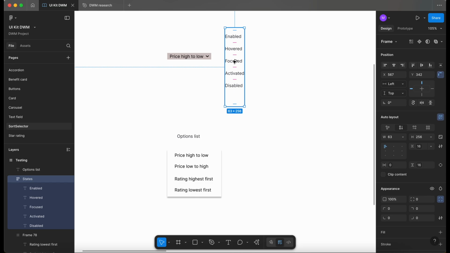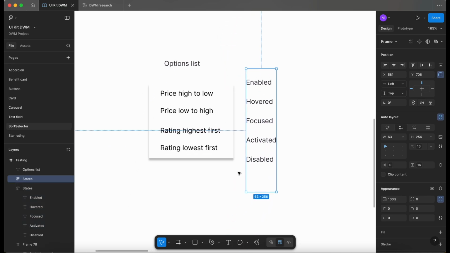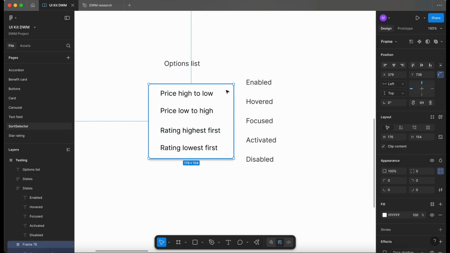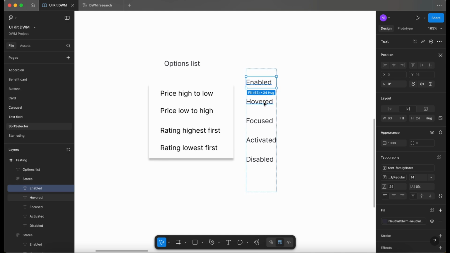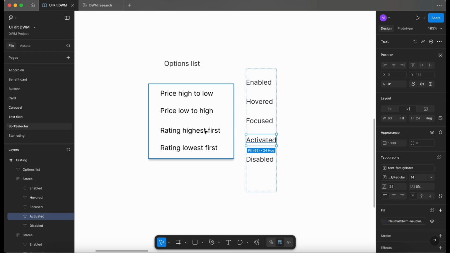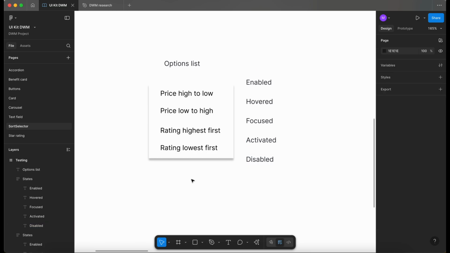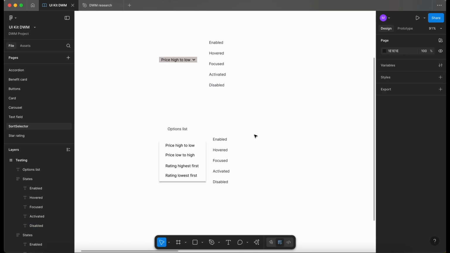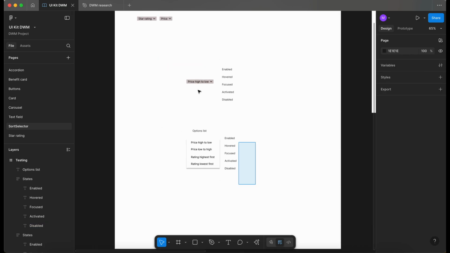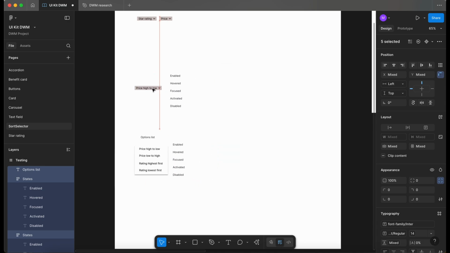Okay, let's just option, click and drag, and let's drag those states down. I've just called this options list for now, so this is our list of options. For each of these options, they're going to have different states. So we're going to have an enabled state, we'll have a hovered state, we'll have a focus state. We'll have an activated state as well, so when one of these options is already selected in the drop down. And last of all, we'll have a disabled state. Okay, I think that's good. We've established what states we're going to need for the moment. Let's just move these over to the left now.